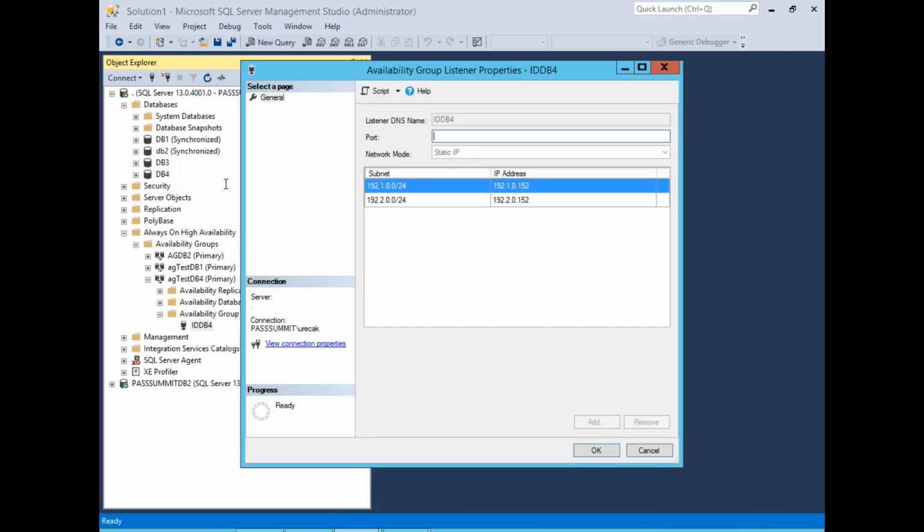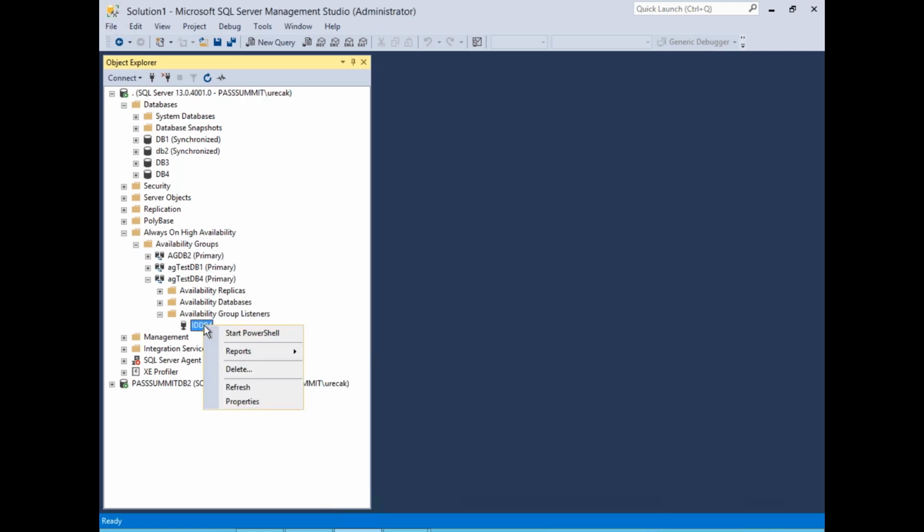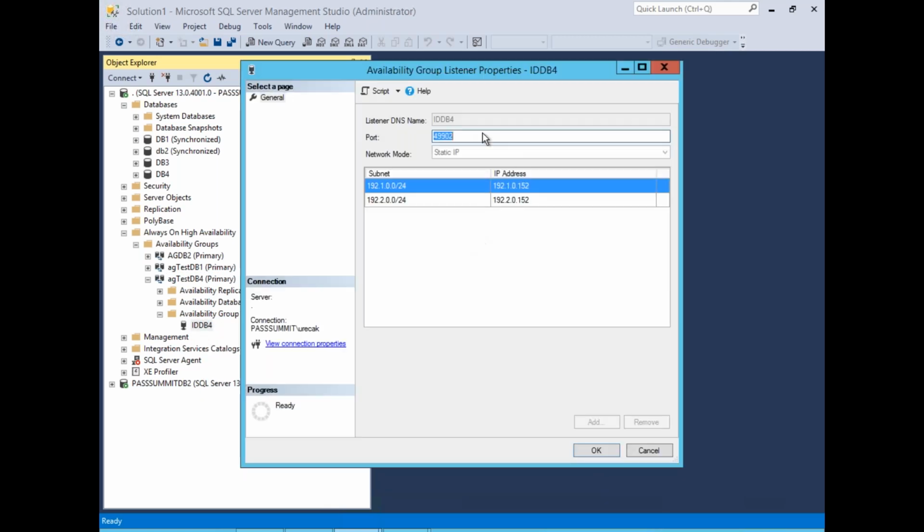Finally, we open the listener and we put the port defined in the availability group, in the internal load balancer group. And in that case it was 49,902. And I can connect to this listener.